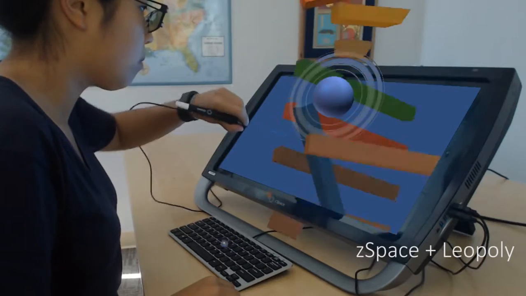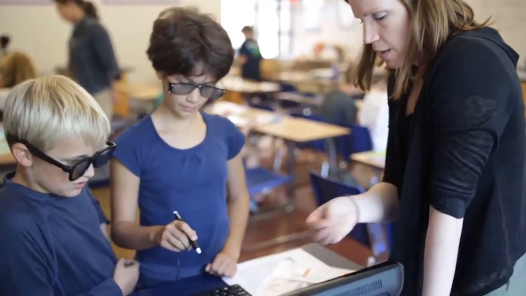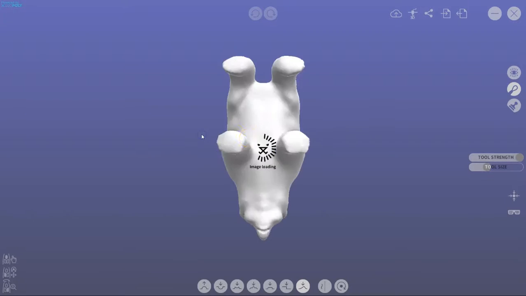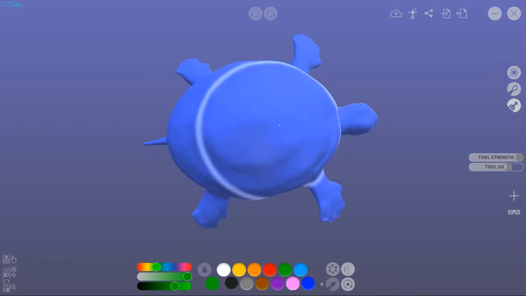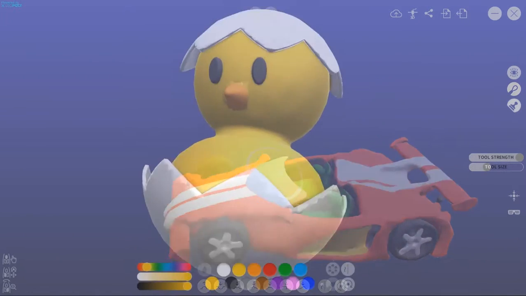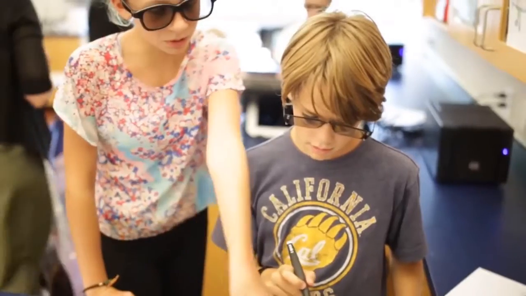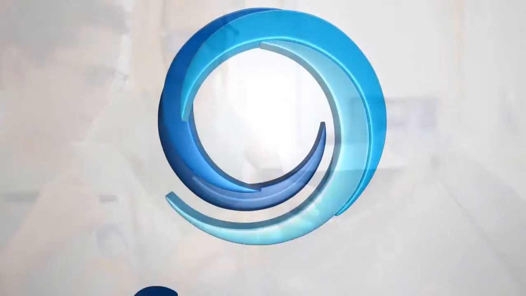zSpace is a cutting-edge education technology provider that enables real-world virtual reality in the classroom. Leopoly is a 3D content provider and modeling platform. Together, they're introducing the world of 3D creation to schools around the country, encouraging students to experiment, prototype, and innovate.